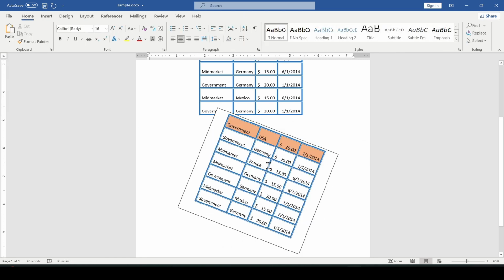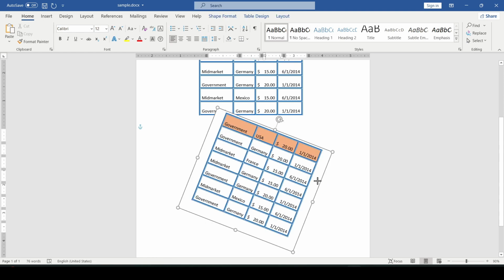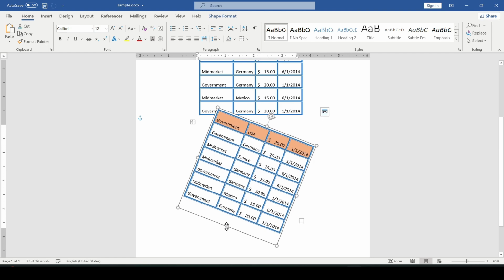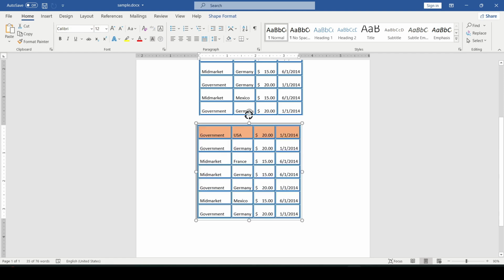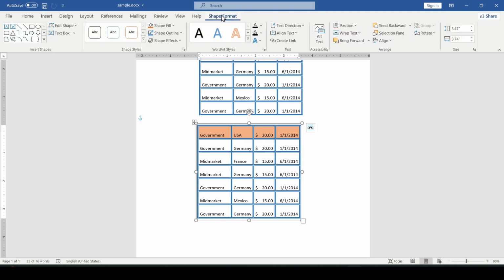And to reduce the size of the border of the text box, you can pull these dots of the text box and reduce or increase them to the desired size. And to make this border completely invisible, click the Shape Format tab and then Shape Outline and select No Outline.